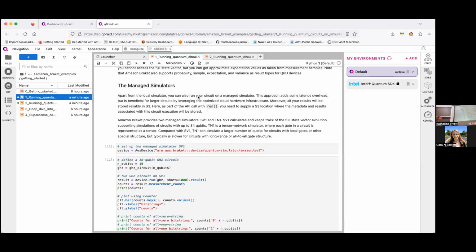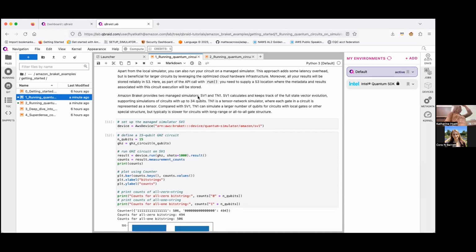And then we also have some on-demand simulators. These simulators are hosted on AWS infrastructure, and they're effectively just another device like a QPU that you can submit to. These are good to use for larger circuits, larger than about 20 qubits, if you're interested in simulating something like that. And the same syntax for building the circuit to submit to them applies. You just use a different constructor to build the device.